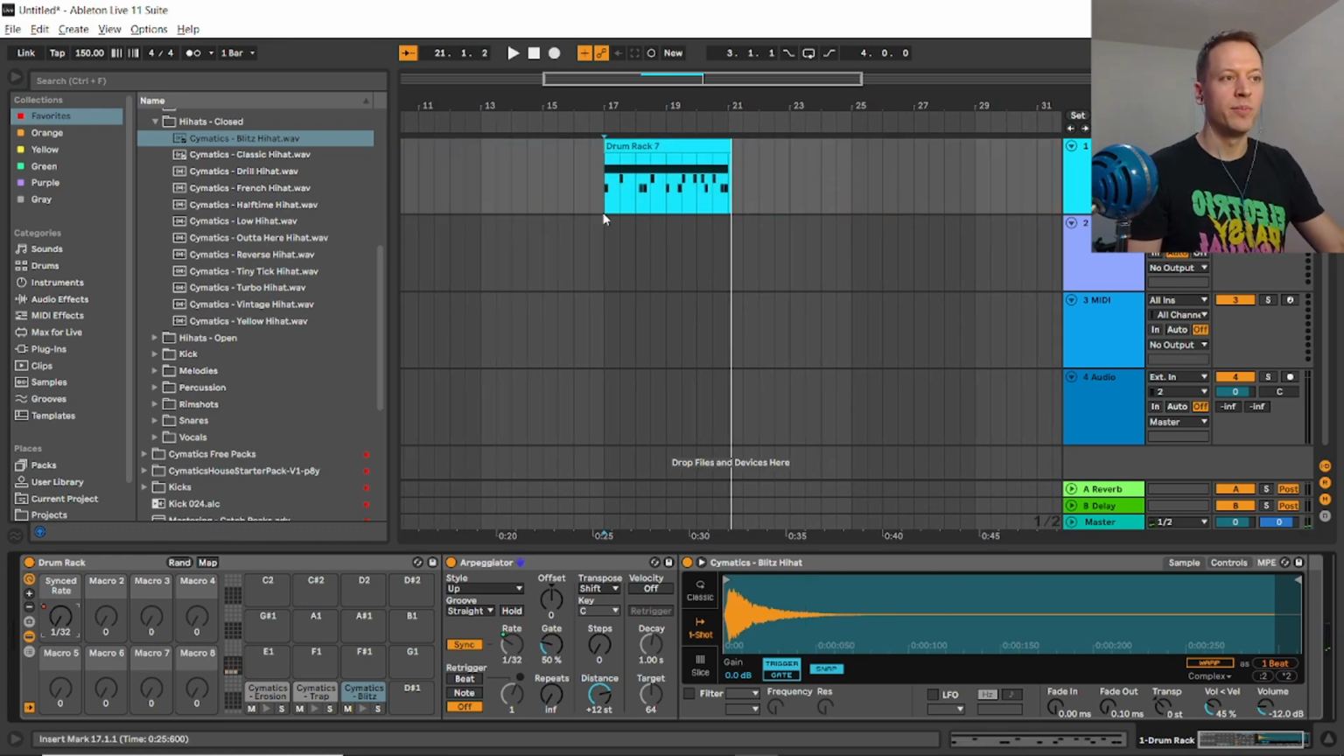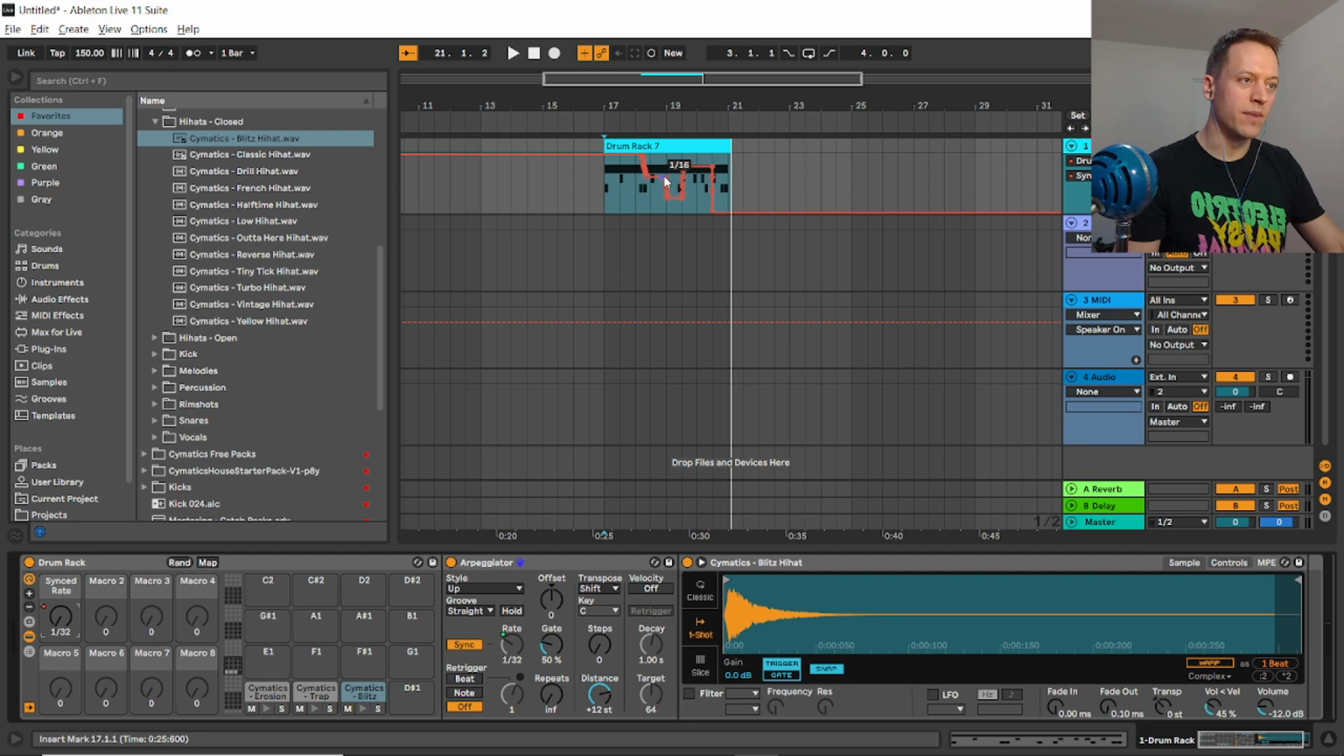If you press A, you'll be able to see an orange line indicating the automation you recorded, and you can edit it further as you wish.